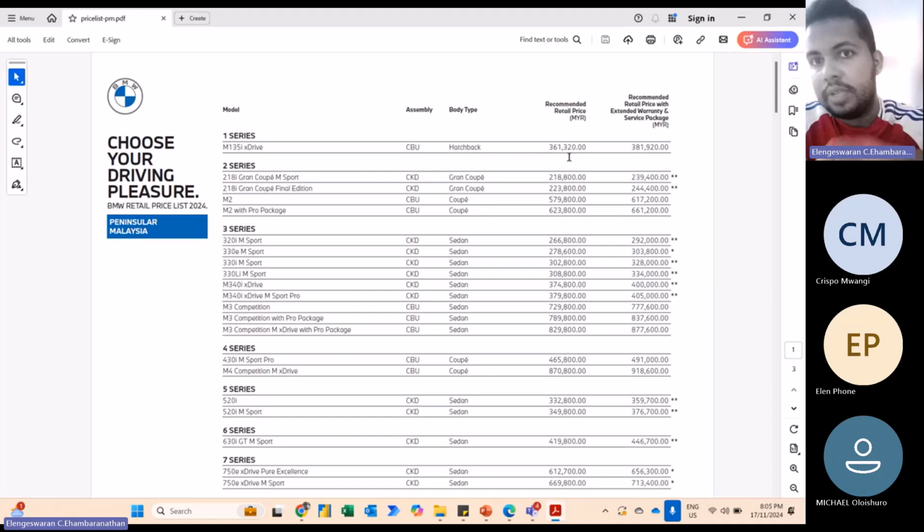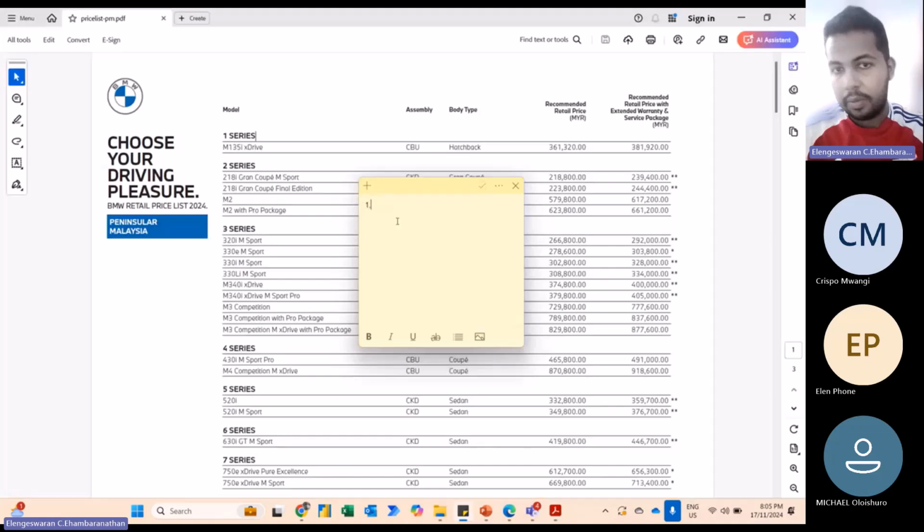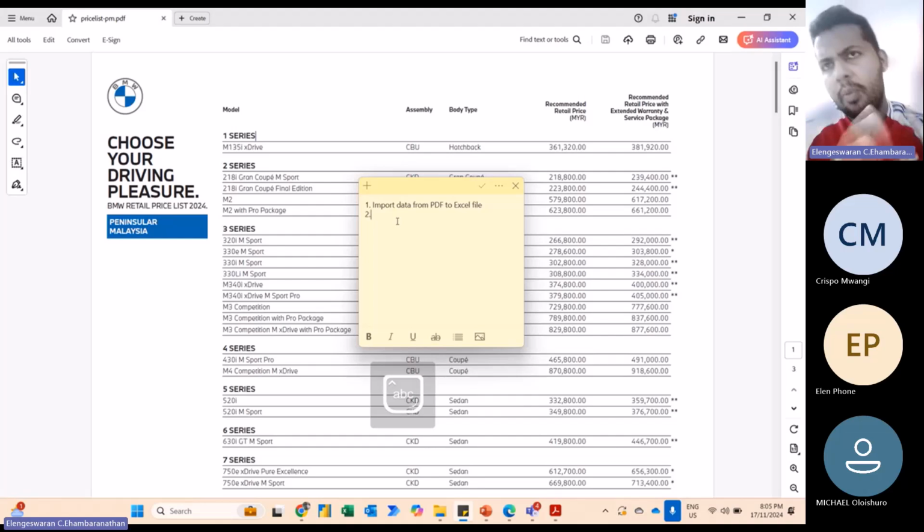Now what I want to do is import the data from the PDF to the Excel file. How am I going to do it? I'll put a sticky note over here. Number one, I want to import data from PDF to Excel file. Number two, the next thing is, once I import, I want to do some data transformation.